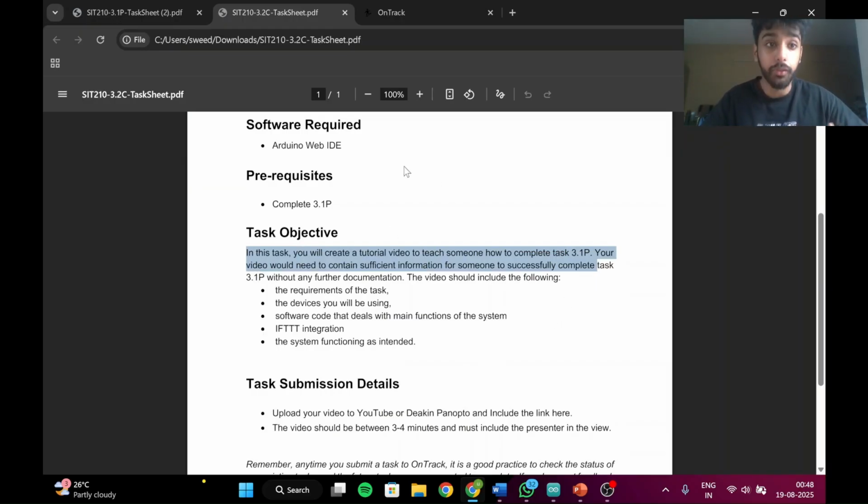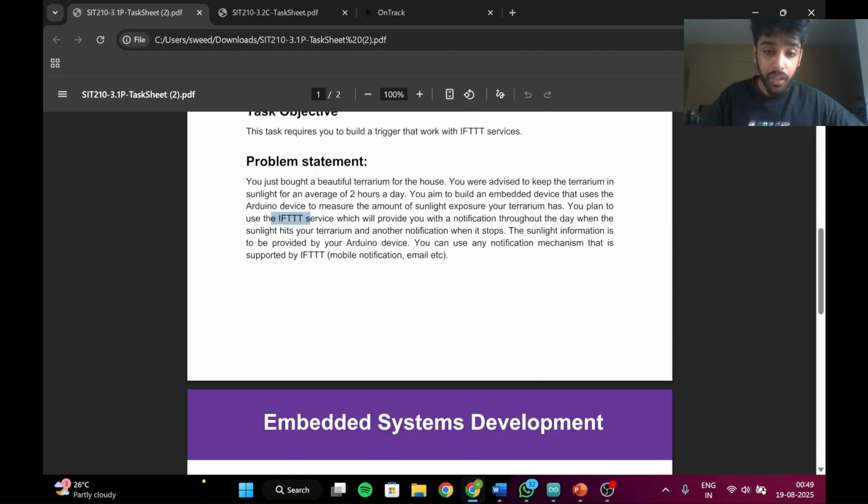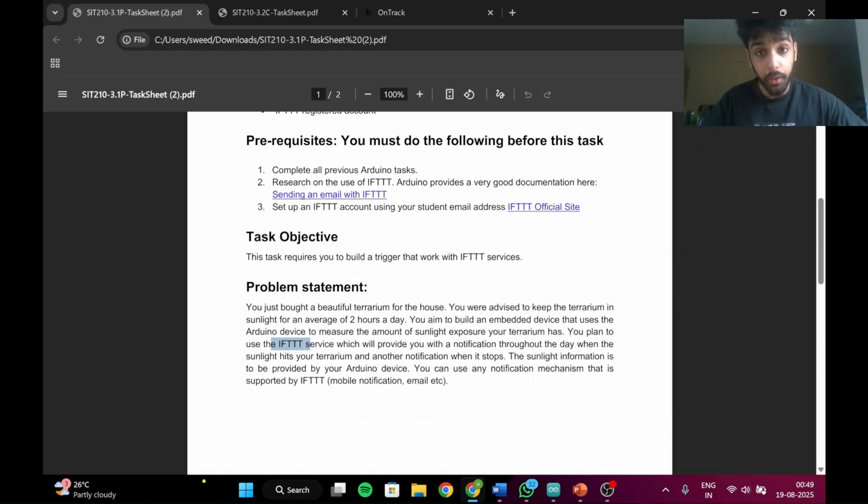So let's talk about what is 3.1P. In this, we are aiming to build an embedded system that uses the Arduino to measure the amount of sunlight, and here we will be using Node-RED instead of IFTTT because it's a paid version. However, Node-RED is an open source application similar to IFTTT but with many enhanced features. Although it is a bit difficult to understand in the starting, if you are able to cooperate with it, then it is really better than IFTTT. I can say and I can agree on that.